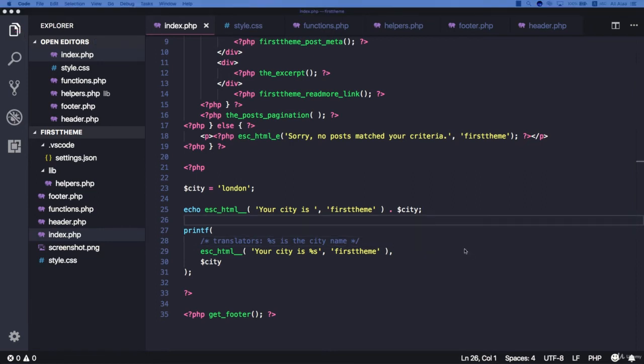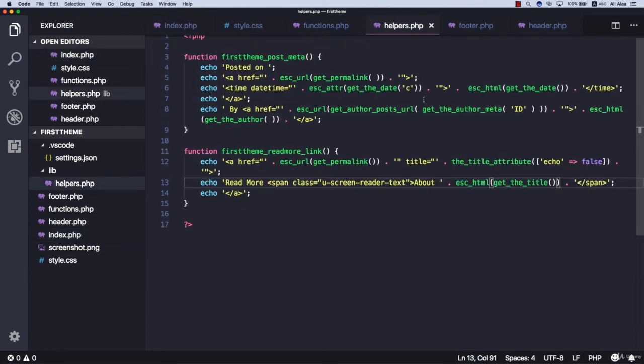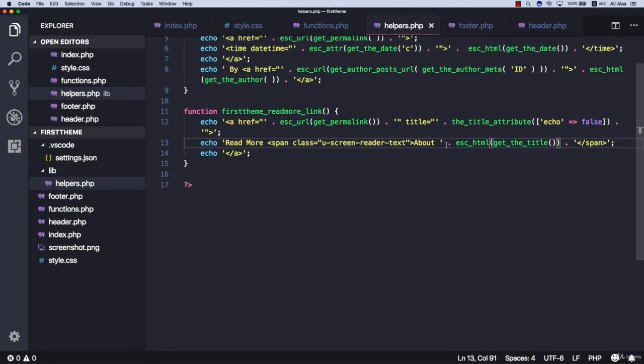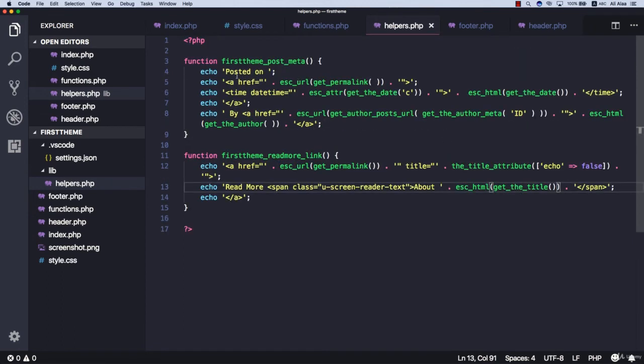Alright, so let's finally go to our helper functions, and let's see if we will have to do any translations here. So we have here posted on, and then the time, and we also have by, and then the author name, and we need to translate these. So for the posted on, this is a situation where we can use printf. So we need to allow the translator to reorder the posted on and then something as he likes, right?